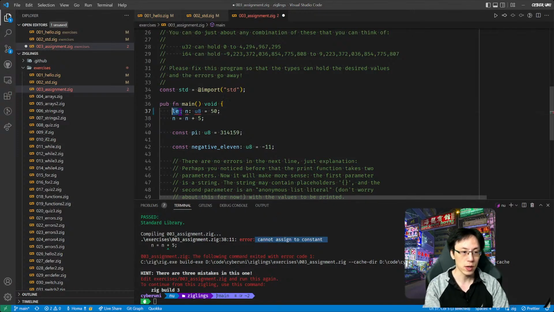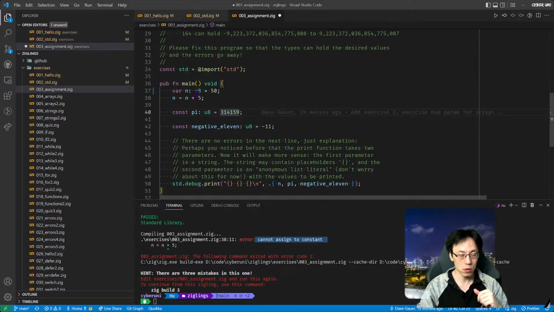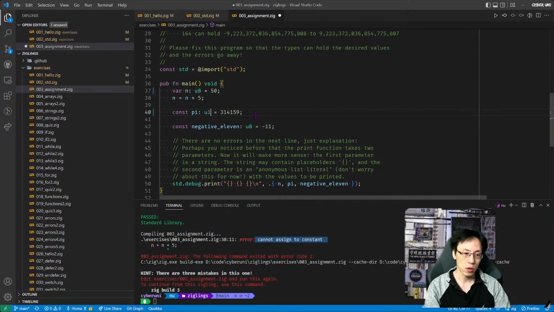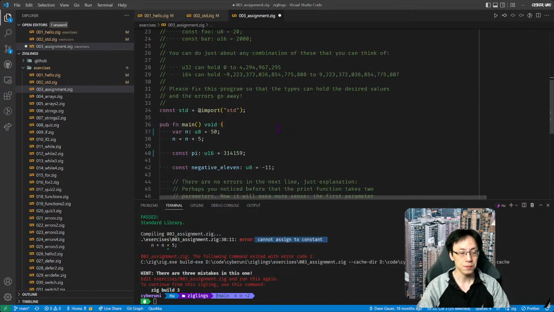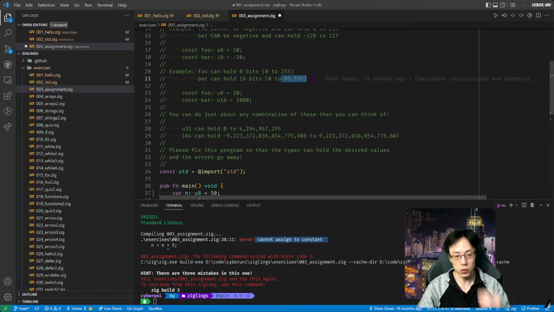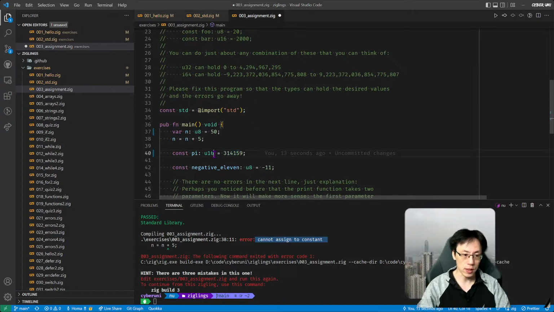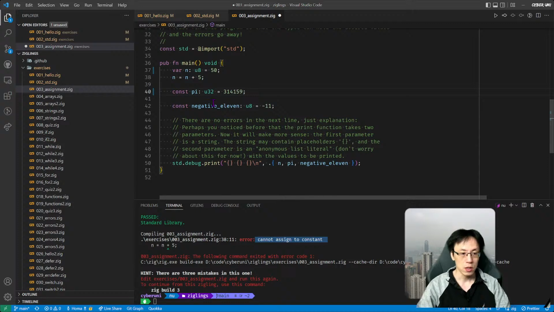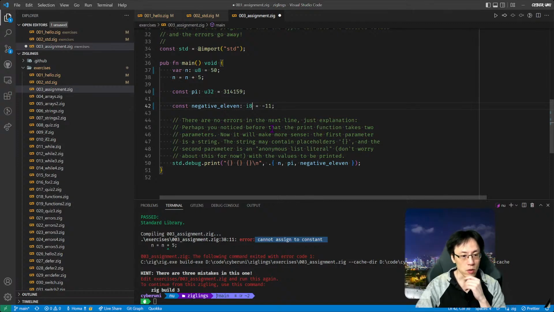So I guess it's changed to var. I think, yeah, it's var. So that is that. This is too big for u8. So maybe I need to change it to u16. Yep, and that's set to u16. Oh no, even u16 won't work. u16 is up to 64K, right, so this is more than that. So this needs to be u32. And negative 11, well, you need it to be signed, which is i8.